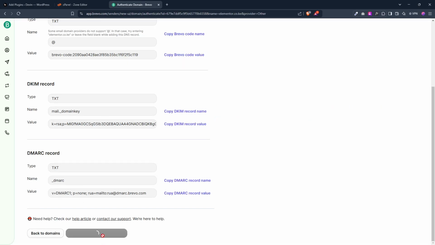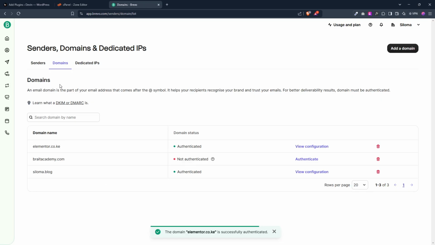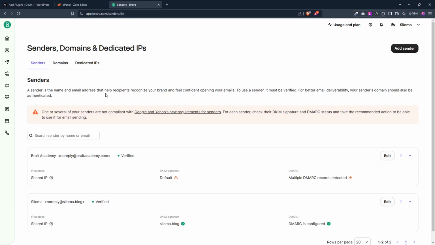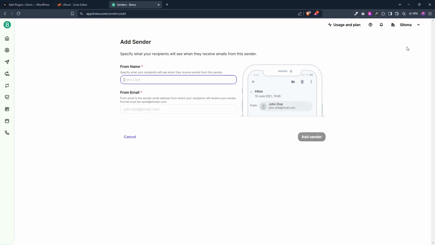So we are going to use a plugin called, as I said, WP Mail SMTP. After putting these records, you say authenticate these domains. It will check if the domains are authenticated and say successfully authenticated. Now I will go to Senders, and I will create a sender based on my domain. I'll say add sender, and from name, our website is called Devin. From email, we'll say no-reply at elementa.co.ke because we've added the Elementa domain, or even info, whichever you want to do. But I don't want people to reply, so I just put no-reply there.